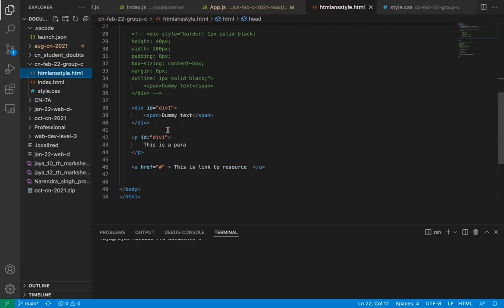Next point is classes. I will just remove this ID, we do not need it anymore. The next selector we have, which is an important one, is class. So here comes the class. I will say paragraph class, and I can assign it. Classes can be applied to multiple elements, so the same class can be applied to multiple ones.